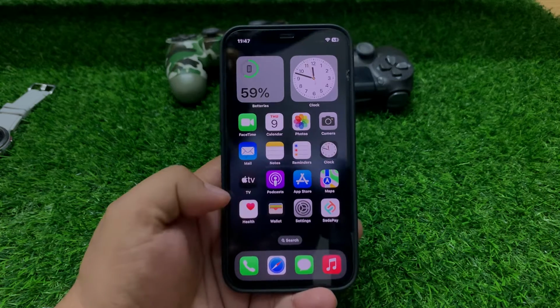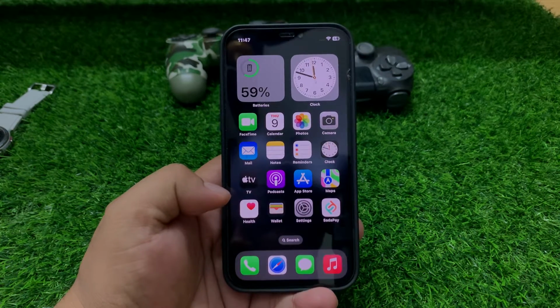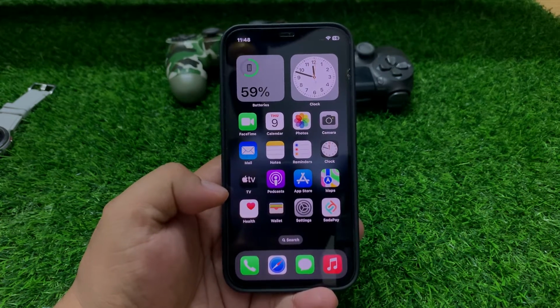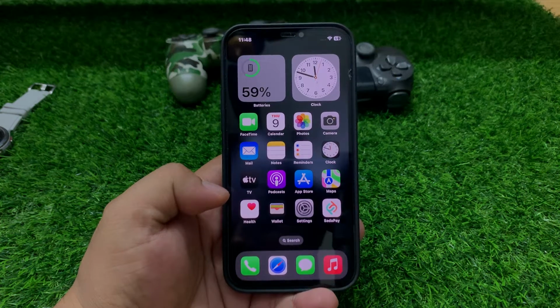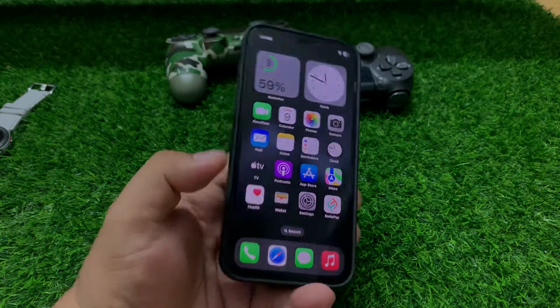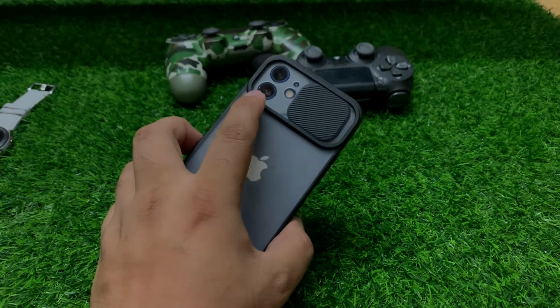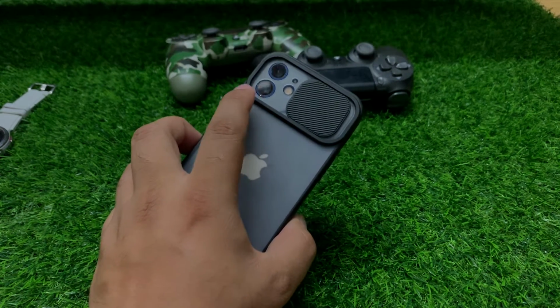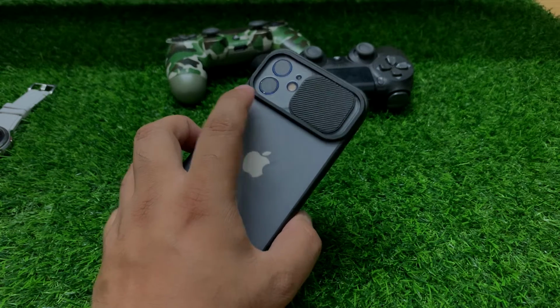Number one is clean the camera lens. Dust, dirt, or fingerprints might cause camera shakes. Gently clean the lens with a soft cloth and see if it resolves the issue. Simply clean the camera lens with a soft cloth or tissue paper and fix your problem.